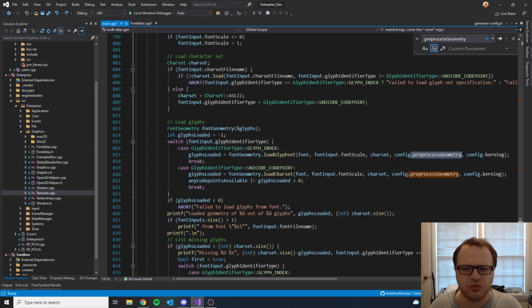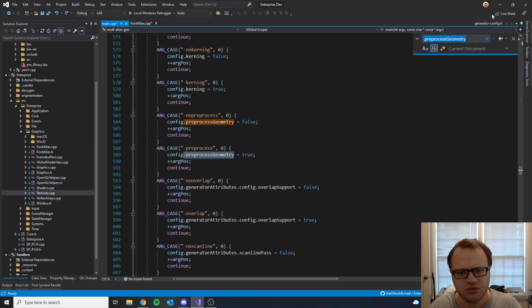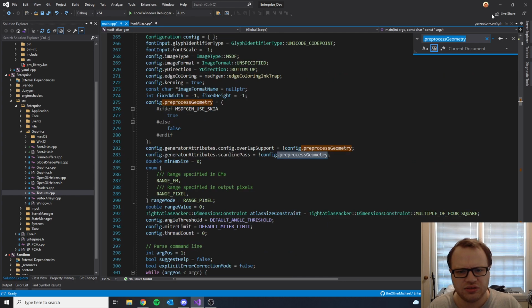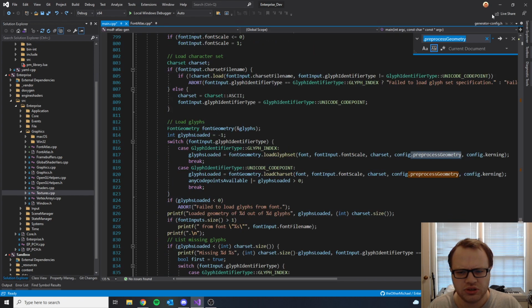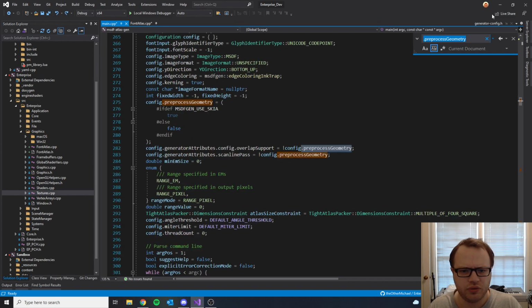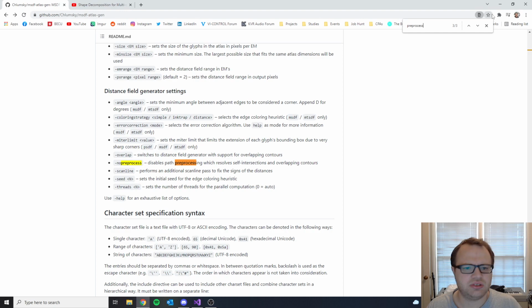So I don't get it then. Is it possible to turn on preprocessed geometry yet turn overlap support on? Because the fact that the overlap support is initialized to the opposite of preprocessed geometry suggests that they are orthogonal options.